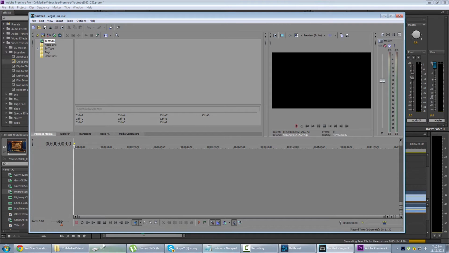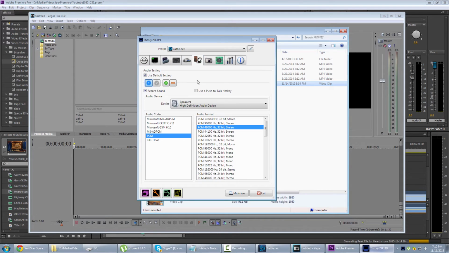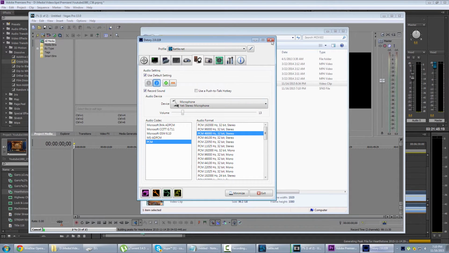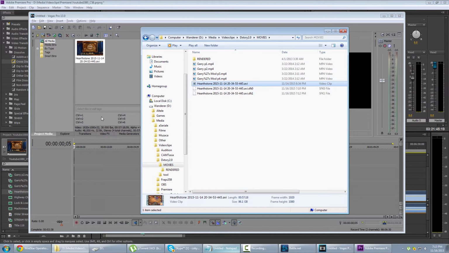And what you do here is basically you take the same file and you put it here, and you'll see in a sec what this does. DXTory opened up. This is, if you remember, the two audio files. File 1 is what Premiere detects by default, only the audio of the game, only the audio of Hearthstone, and 2 is the audio of my microphone. So I want both, and that's why I'm using Vegas.